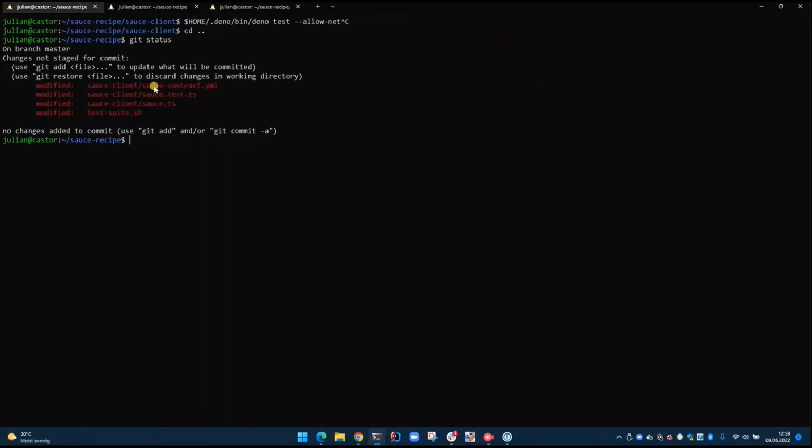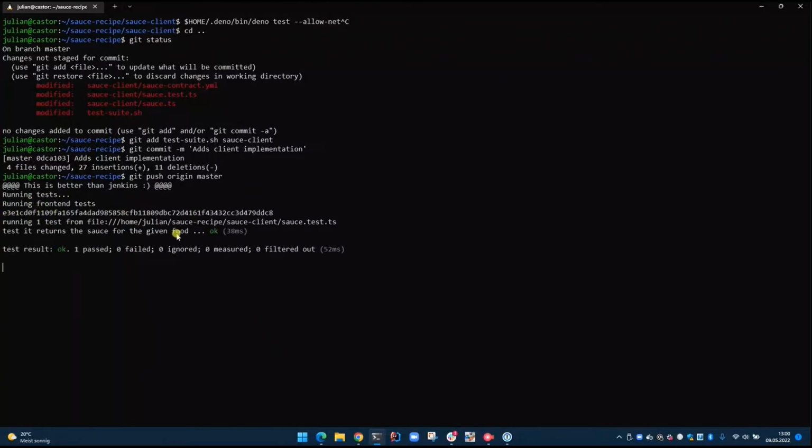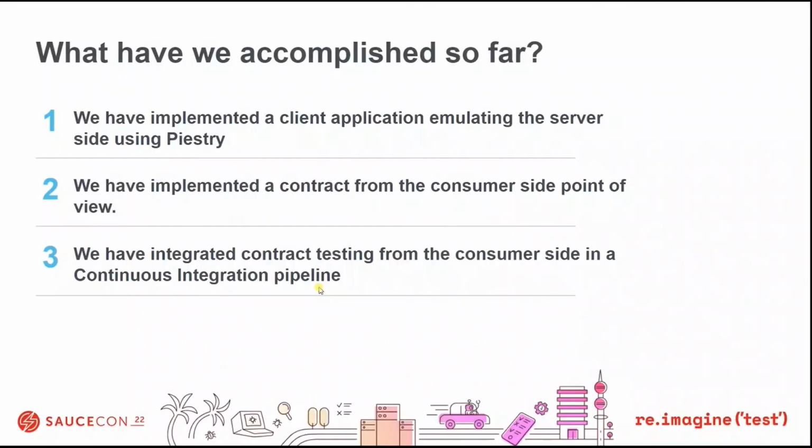Check my status, the files I changed: the contract, test, implementation, and the test suite. I'll add my changes, my commit, and push to master. It runs the container, sleeps for 5 seconds, runs the front-end test, both are passing, executes the cleanup, and sends the changes to my remote repository.